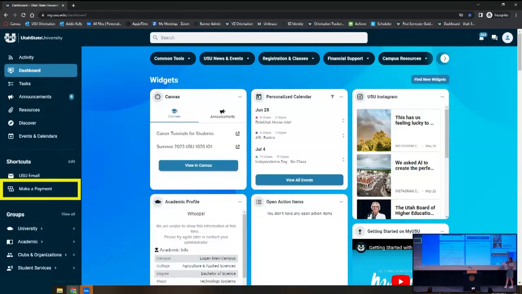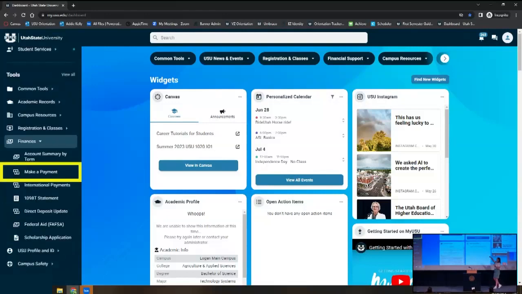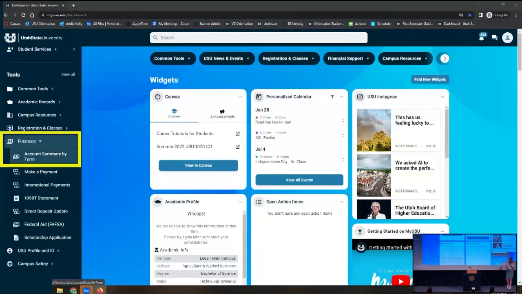But this is their MyUSU portal. If you've never seen this, this is a hub for resources and events, and everything that your student will need to know is located on this portal. If they have it set up, they can add it to their shortcuts over here. But if not, it will be under this Tools tab and then Finances. And this is where they will go to pay that tuition. So we're going to talk about two different things today: make a payment and then this account summary by term.